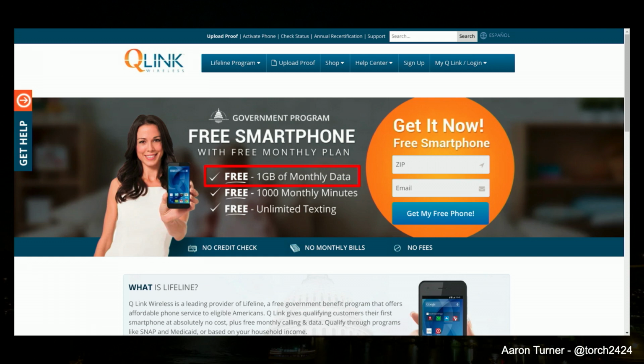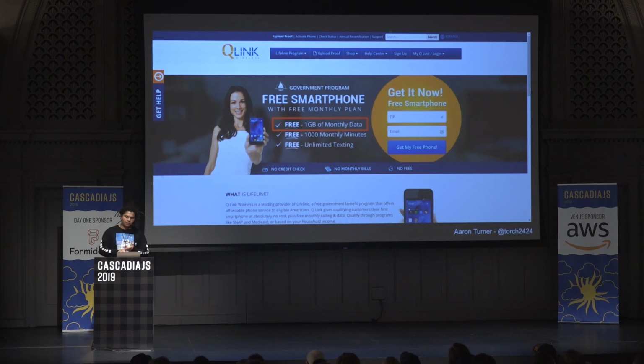So let's take a look at what the plan provides. This is one of the many providers for the program. You get a free phone, minutes for talking and texting, and 1 whole gigabyte of data. And if you're using your phone hotspot as your home internet and your mobile internet, which my whole family did at some point because we didn't have home internet access, you get to watch 1 hour of Netflix for the entire month, either on the go or at home.